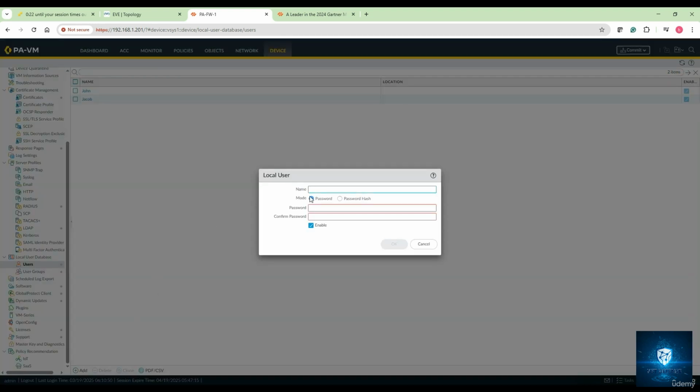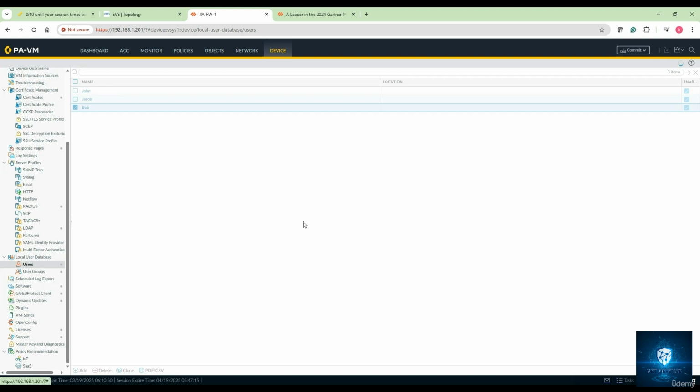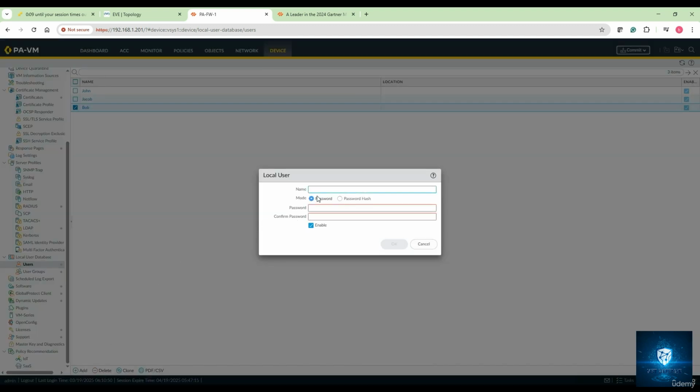Let's say Bob is one user, and I define a password for Bob, and this password should be 8 characters long. So one second, let me define a password for Bob. I confirm that particular password. I enable that user, click on OK. Likewise, let's say I select one more, say it's Mary. I define a password for Mary as well.